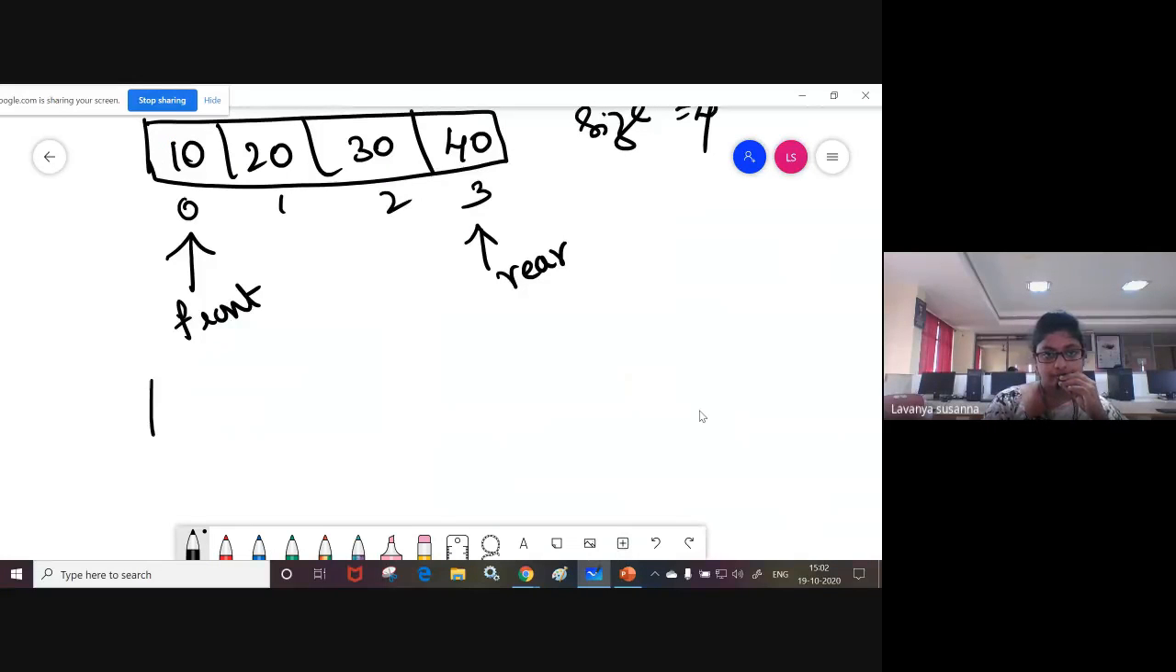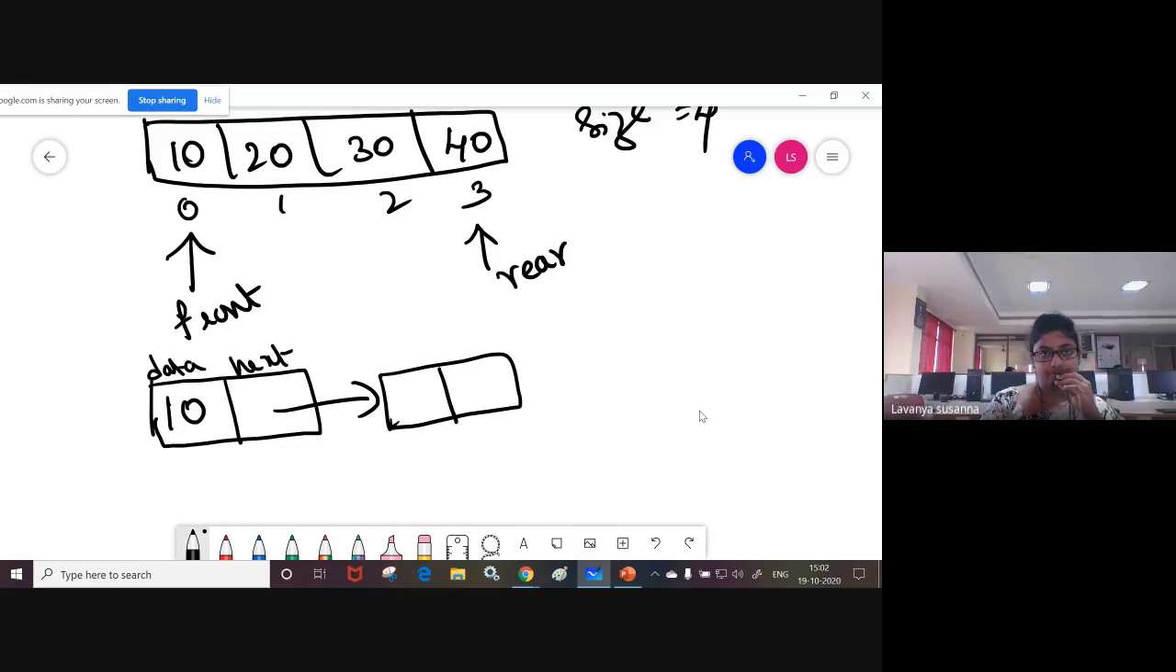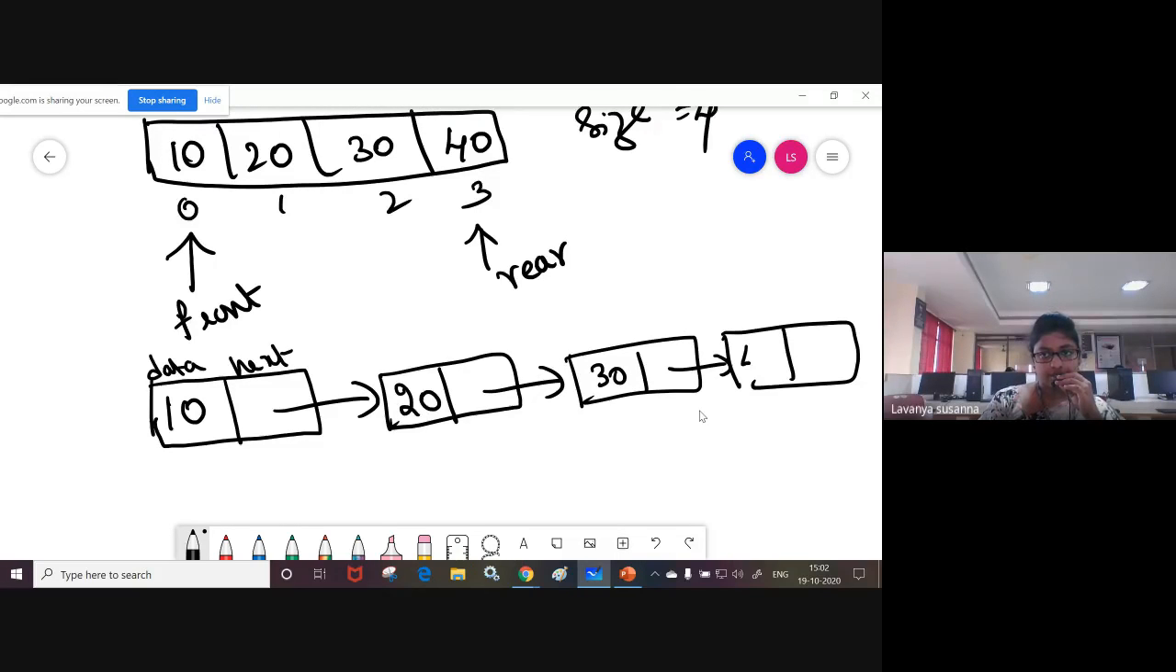See here. Each node consists of how many fields? Two fields. First field is a data field. Next field is next, which is a pointer containing the address of the next node. Element 10, next 20, 30, 40. Here, 40 is the last element, right? The last node's next field contains null, which represents nothing. Null means nothing. There is no next node, okay?